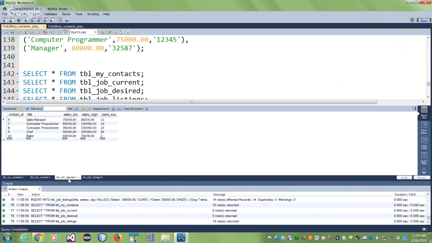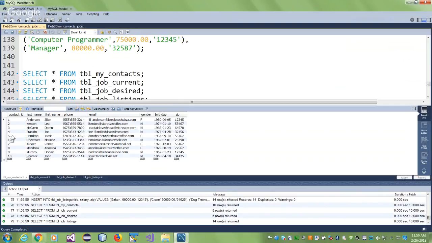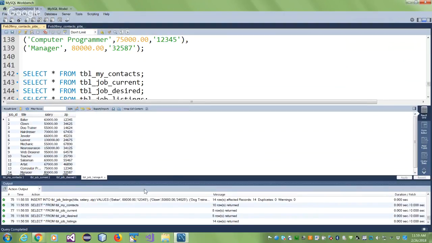This is 3. These are the job desired. So 4 wants to be a sales manager, 7 wants to be a programmer, and so on and so forth. I don't know who 4, 7, 8, 9 are, but I can always go back here and say, oh, 4, so Joe wants to be this. Oh, 7, Renee wants to be this, and so on, right? And the last table has no connection anywhere, but is a job listing table. These are all jobs out there in the market.